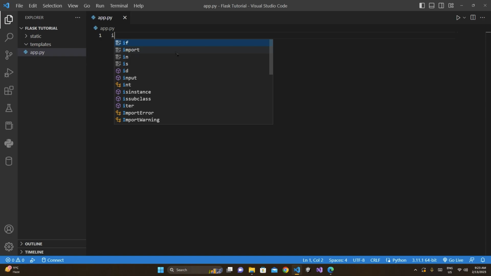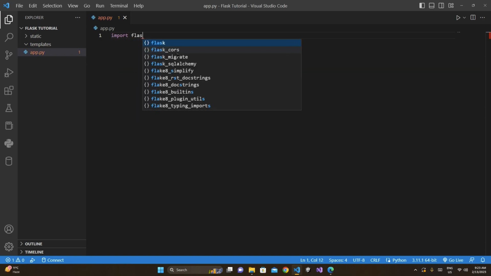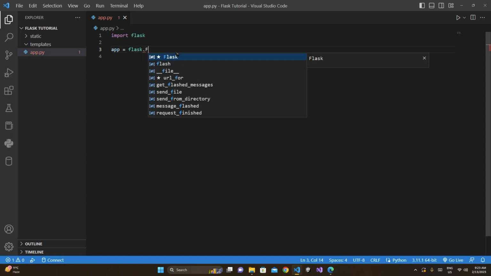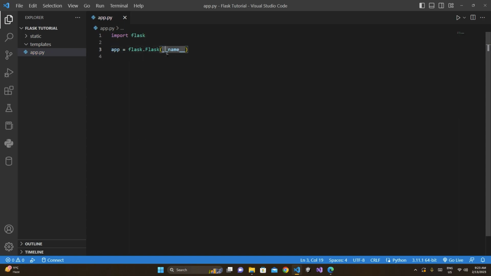Alright, let's now see how to use Flask. You can just type import Flask, and now you can start using Flask. Firstly you have to create an app object. So you can just say app equals flask.Flask. Also you need to pass __name__ inside the parentheses. Under this I'll say if __name__ equals __main__, then we'll call app.run.